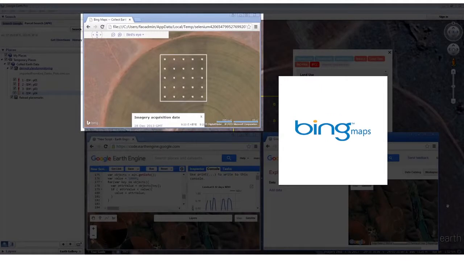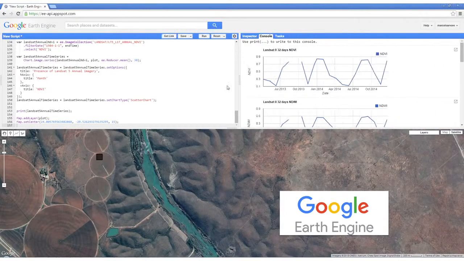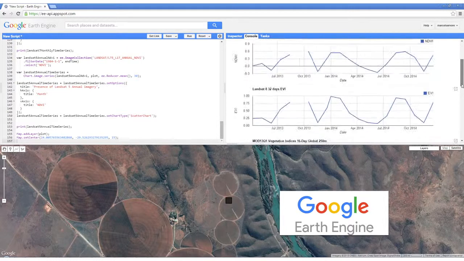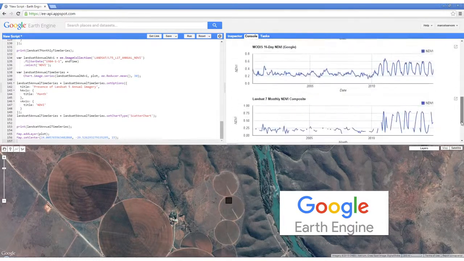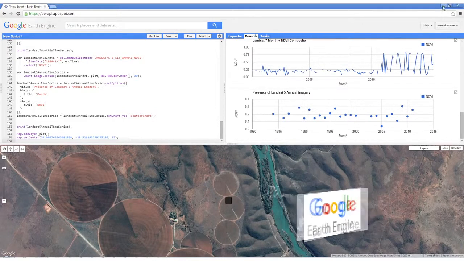Bing Maps is provided by Microsoft. It contains high-resolution imagery from Digital Globe. Its geographical and temporal coverage overlaps with Google Earth, but it also covers some areas where high-resolution imagery is not available in other applications. On Google Earth Engine Playground, the user has access to different vegetation indices. These indices are shown in time series charts and can facilitate the identification of seasonality in vegetation cover.